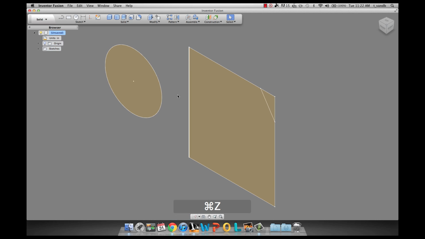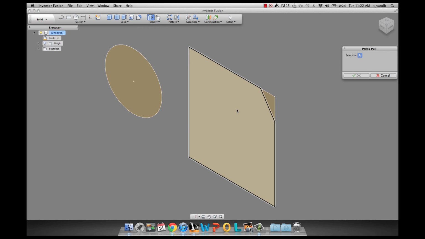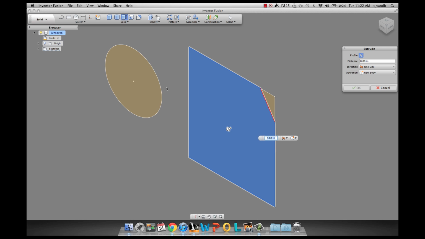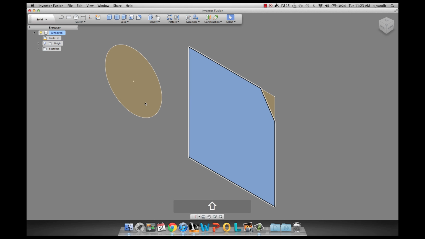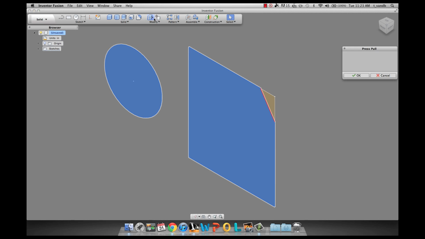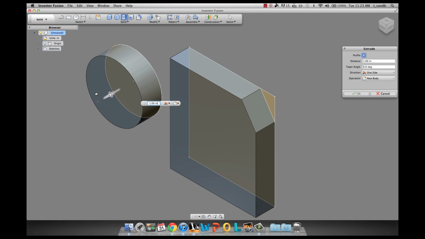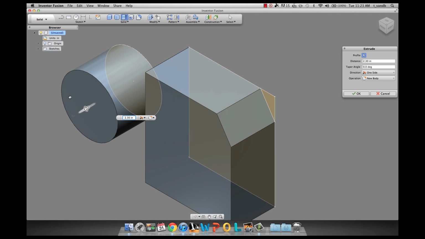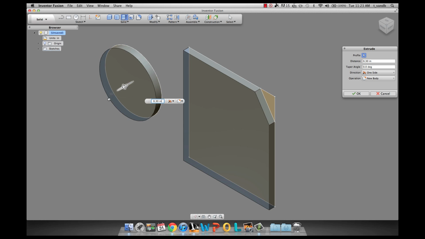But I want to go backwards and turn the circle out as well, at the same distance as this little box thing. So I'm going to select the circle as well, holding shift when I do that. You can select multiple objects and multiple surfaces before you extrude, as they call it, and then they will both extrude at the same time.